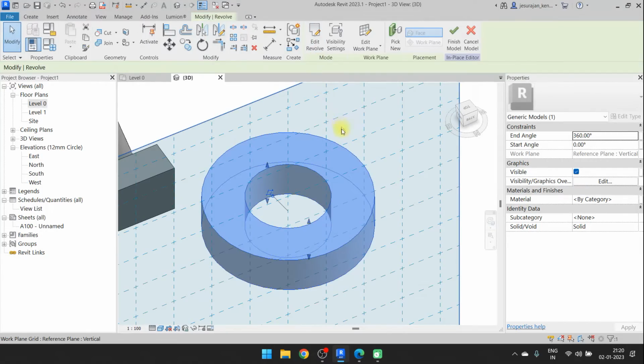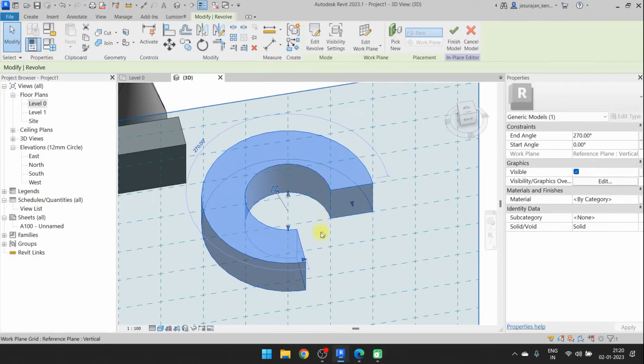Once you finish, you can see the rectangle follows the axis line and creates a solid through an angle. Here you can see it's creating an angle of 360 degrees. If I change it to 270, then you can see how this works. A rectangle follows a vertical line and that creates a solid revolve. You can adjust the angle.